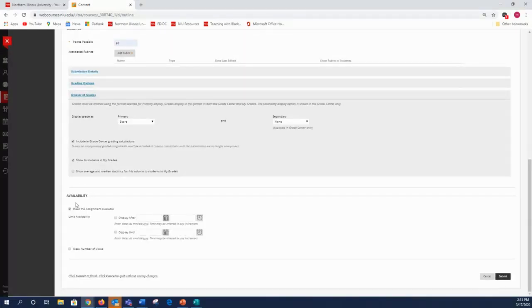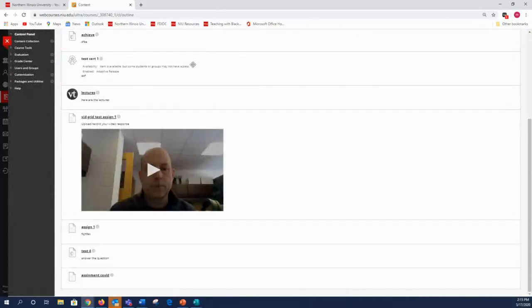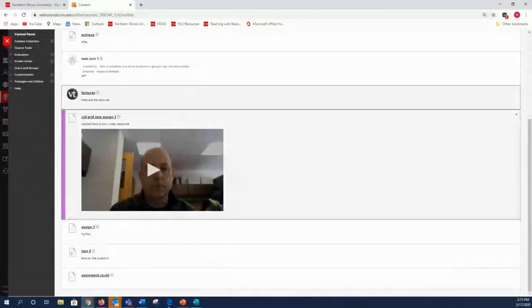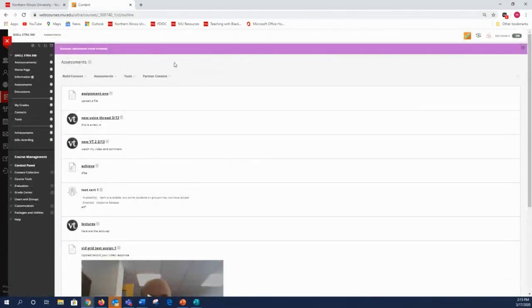Unlike Ultra, in original, assignments are automatically available, but you can adjust the date by selecting it down here. Once you've done all that, you're going to click submit. In original, if you have some assignments, it will automatically put your new assignment at the bottom. So if you scroll down here, you can see that this new assignment I've just created is right here.